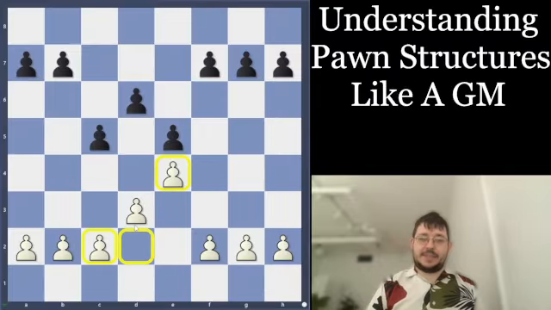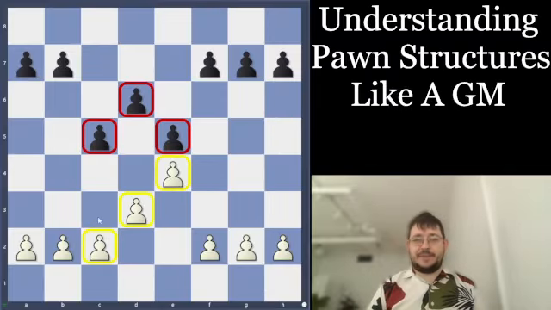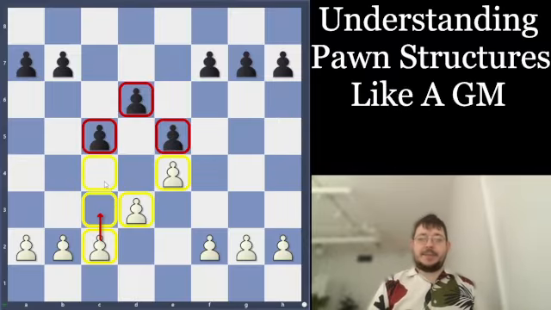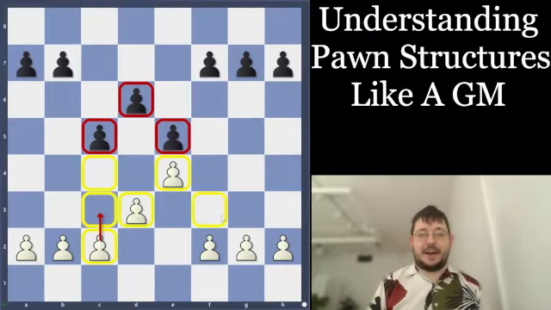But yeah, basically, with this structure, you can get a lot of different versions. We even saw it very briefly in the Ruy Lopez, but the version I was thinking of was the line of the Sicilian, where you have knight c3, e5.